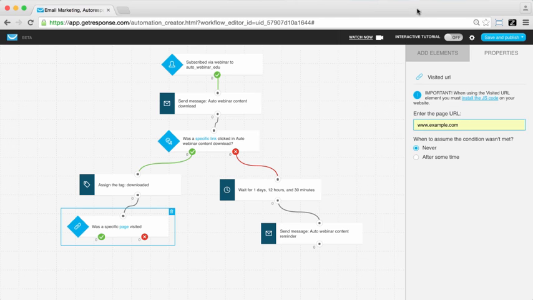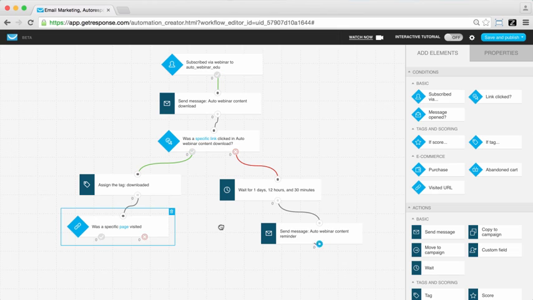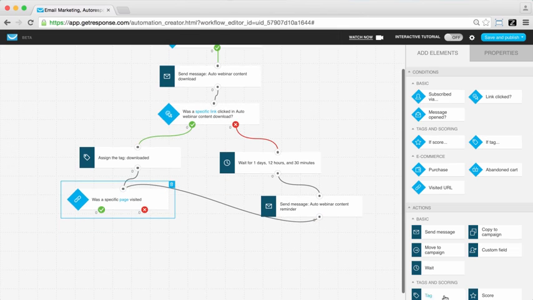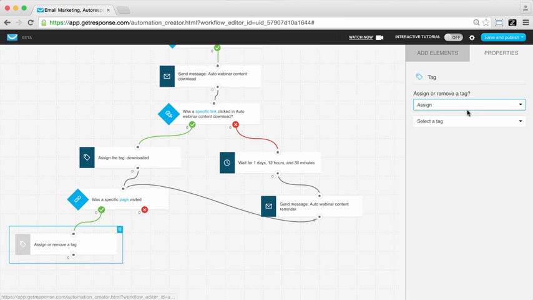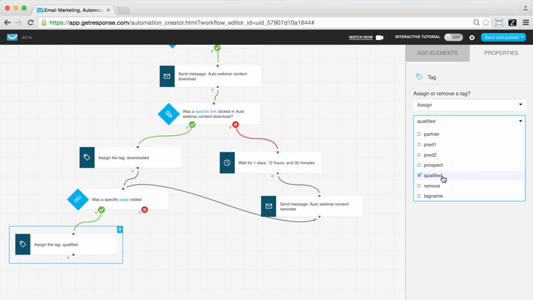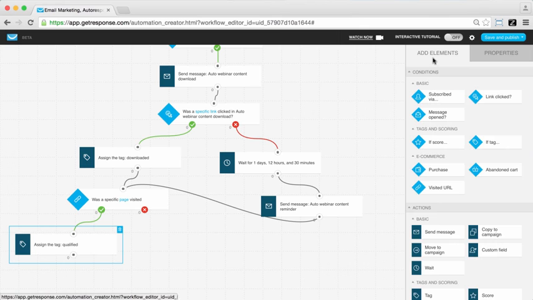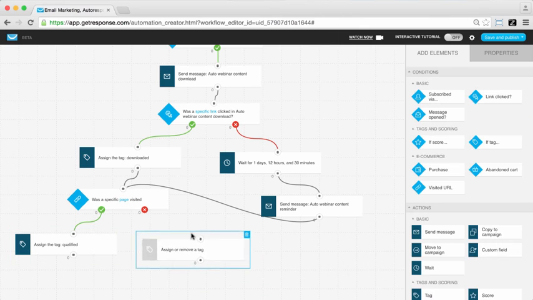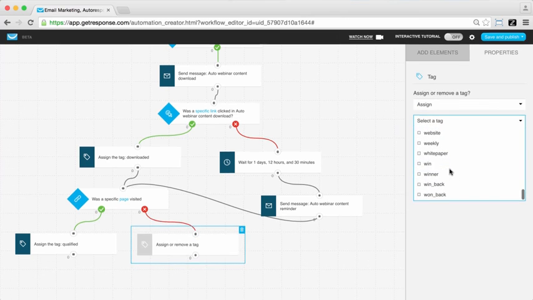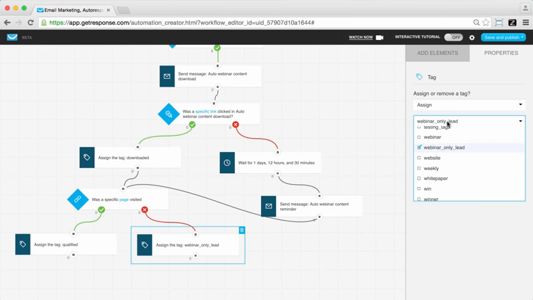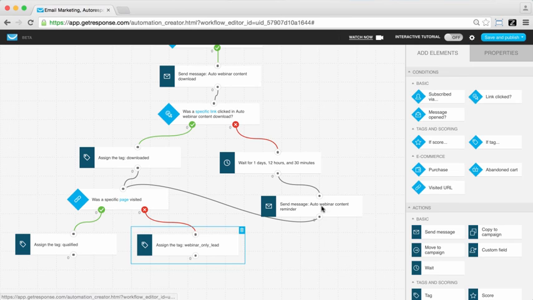For those with the content download tag, you'll then need to verify if they visited a specific URL. This is because the content download page also included a call to fill out an additional interest survey. You're confirming if they have reached the page that follows the survey completion. Those initial non-clickers will also flow through the workflow in a similar way if the content reminder message resulted in their completion of the interest survey.